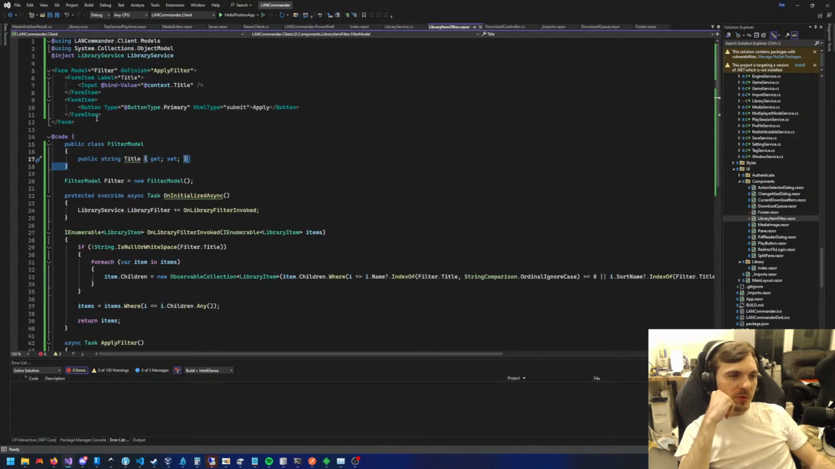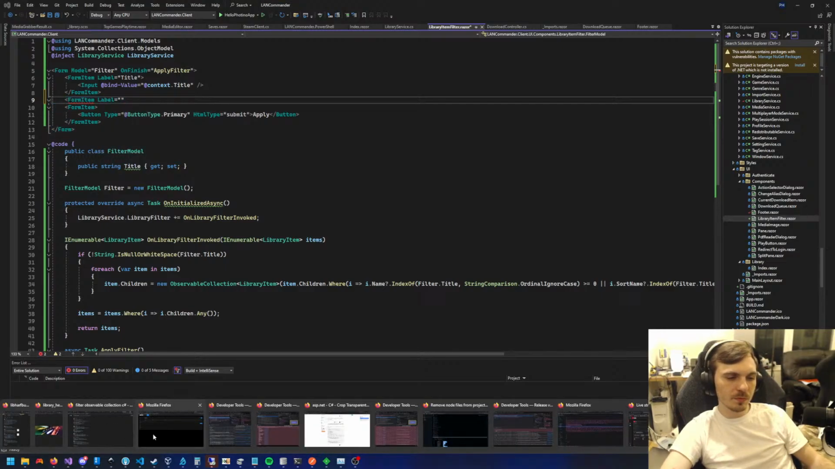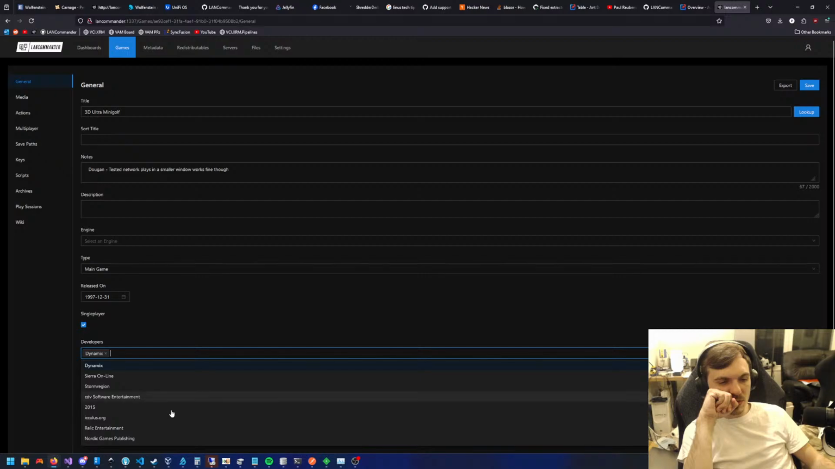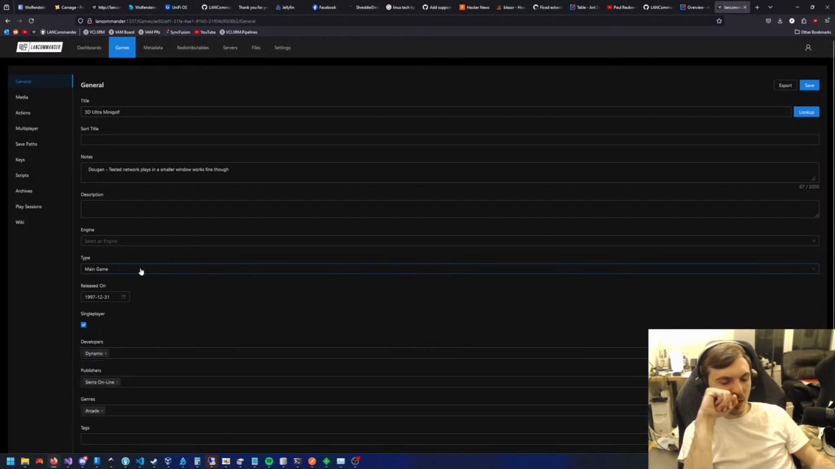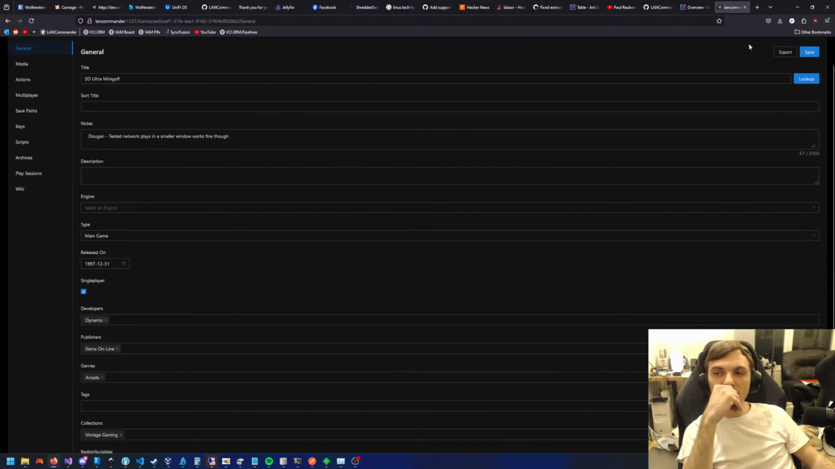So we'll look at library item filter, and we'll do form item label. What's the next thing we want to do? We could do engine. Let's do engine. What we really need to do are these multiple select things, so we can select multiple engines. We can select multiple developers, publishers. So we can figure that out real quick.